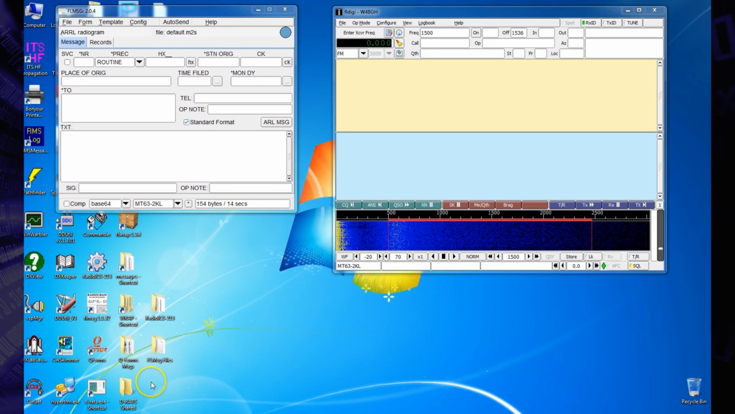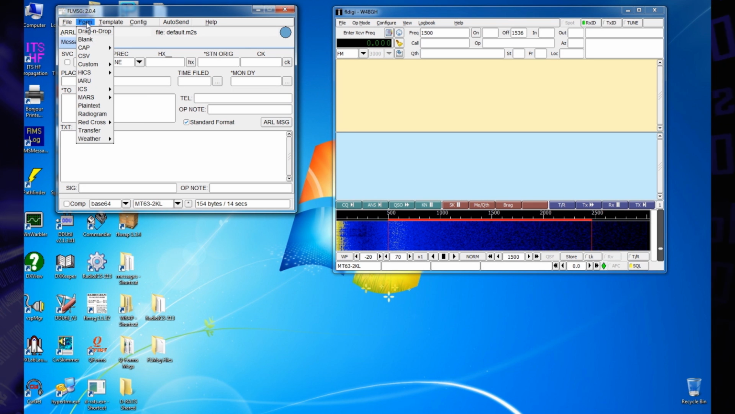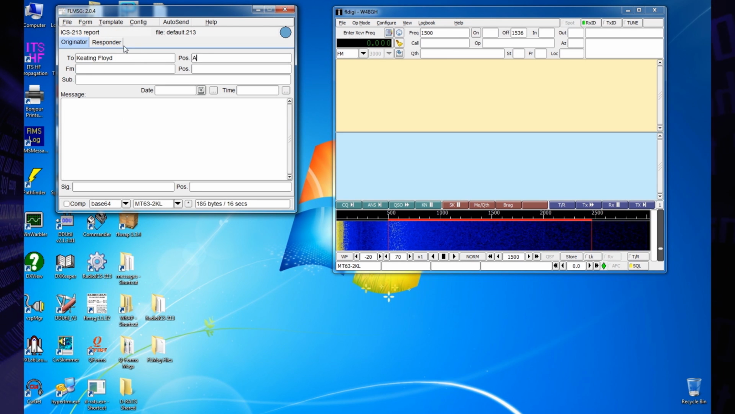Now let's send an ICS 213 form. In FL Message, go to the Form menu. Select the ICS category and finally select the ICS 213 form. Go ahead and fill in the various boxes in the form.